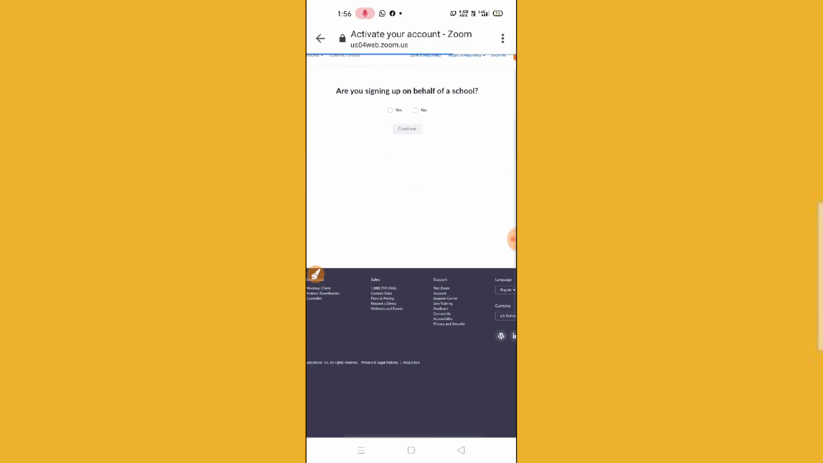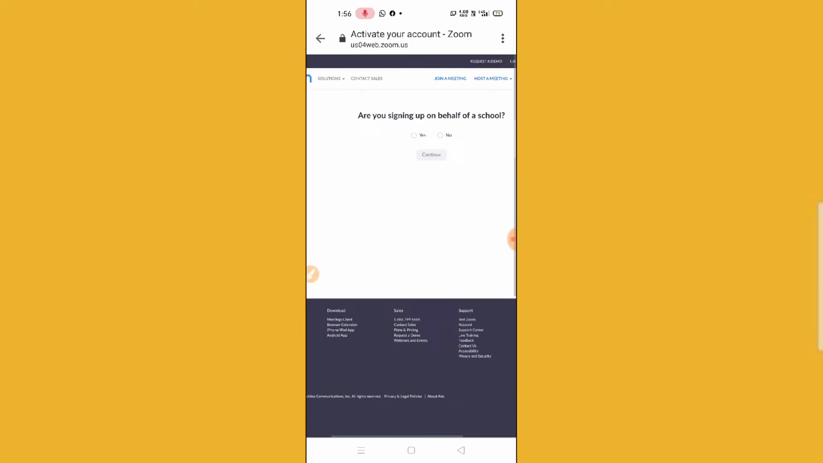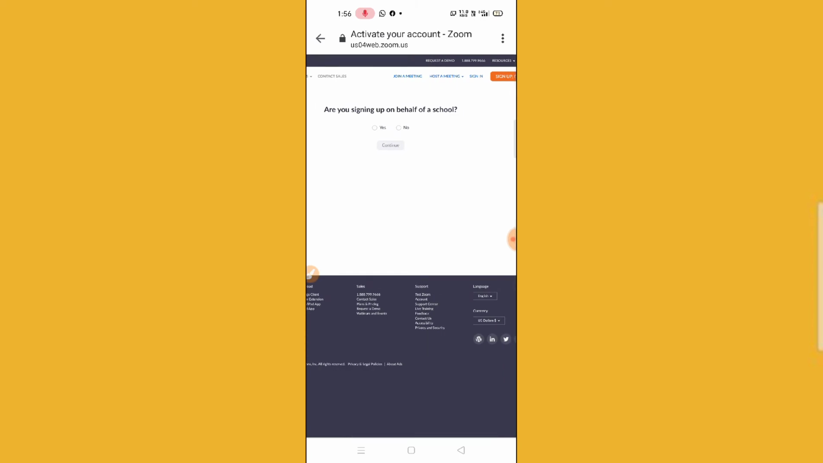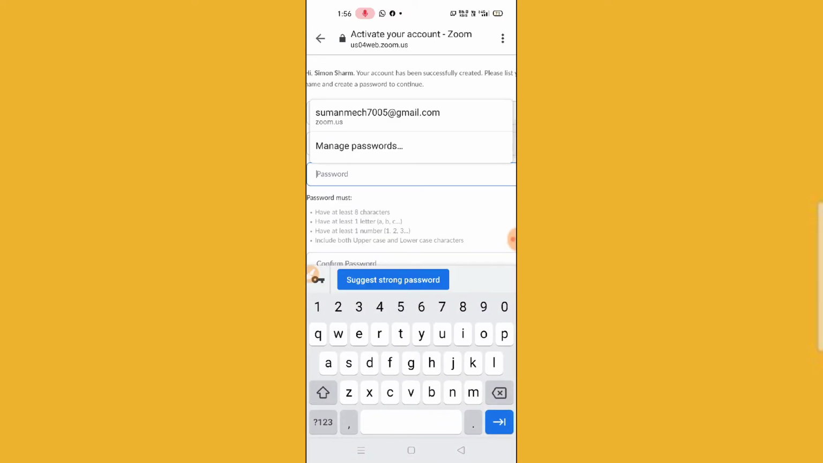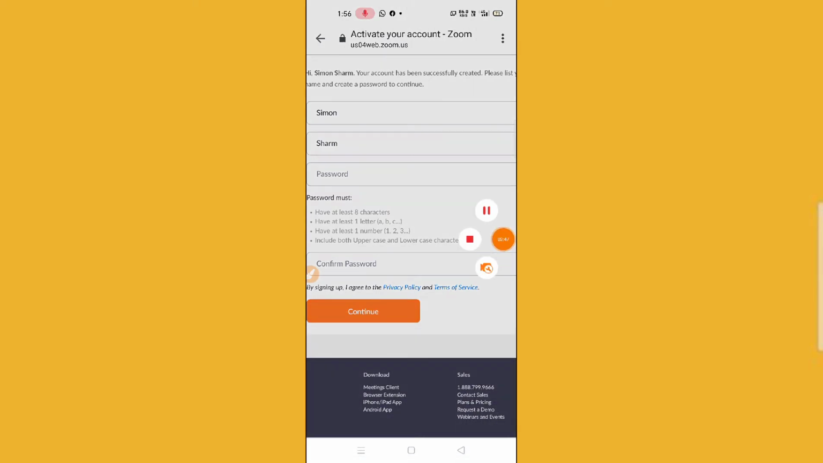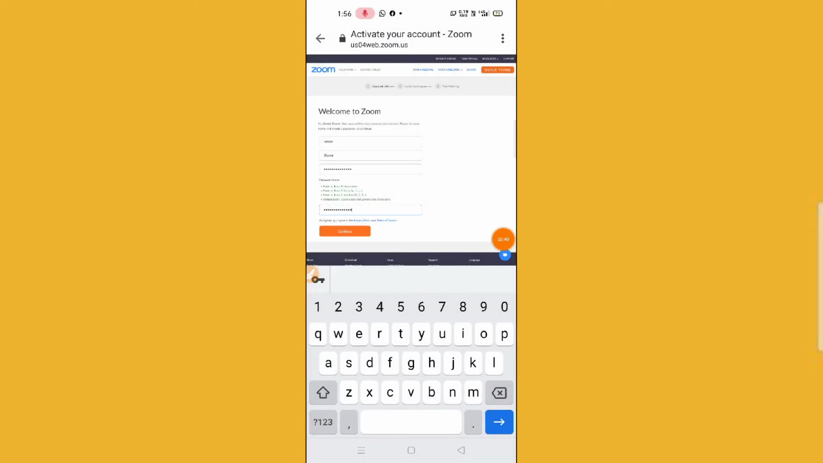So now here they will be asking, are you signing up on behalf of a school? So just click on no, and then click on continue here. After clicking continue, you can see a password. So you have to give your password here. So let me just enter my password here. Okay, so guys, after giving a password, you have to give the same password in both of the columns, and then click on the continue option.